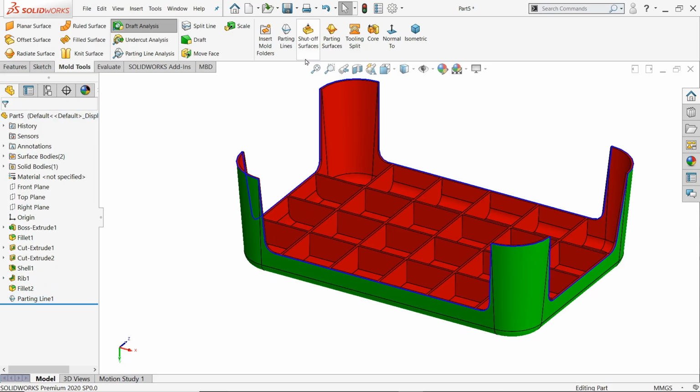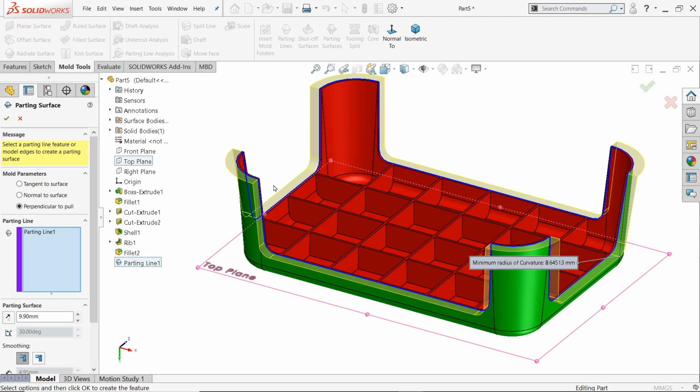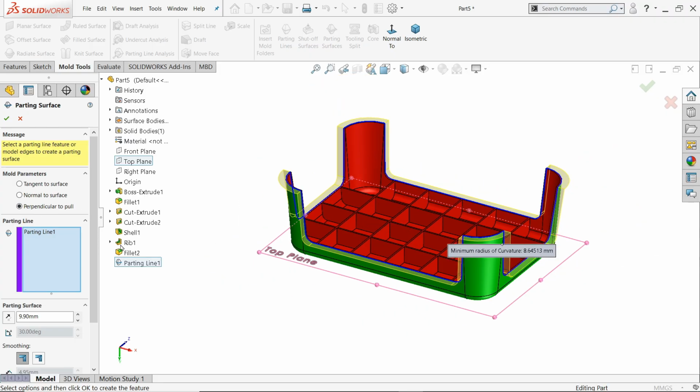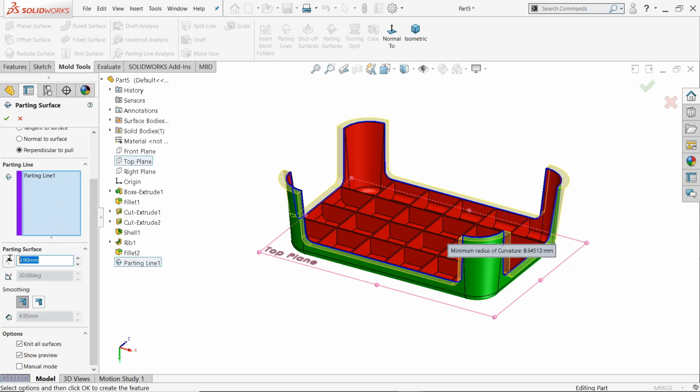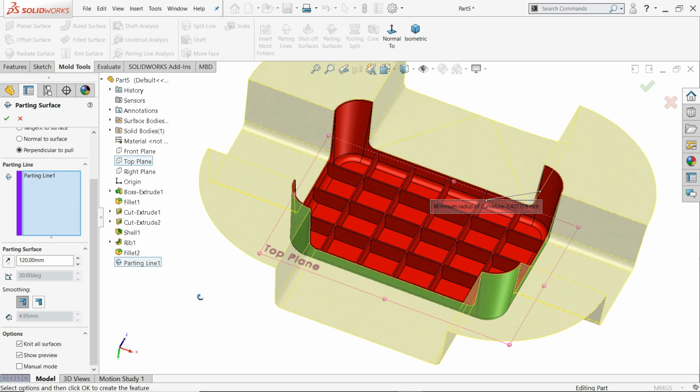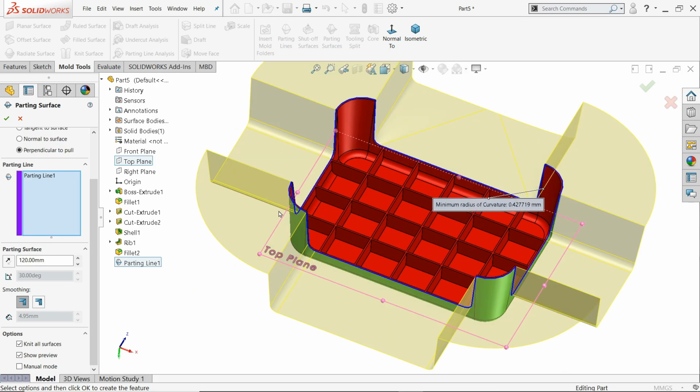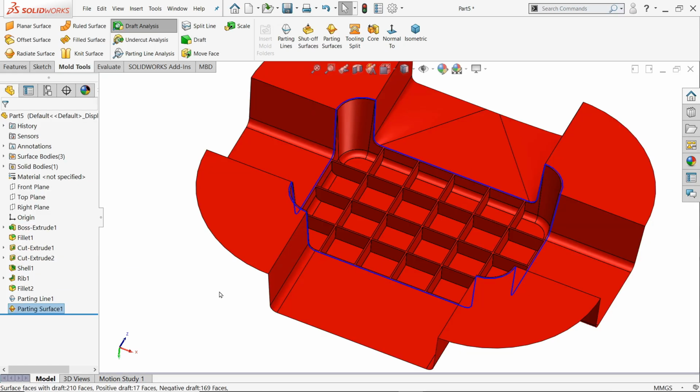Now the next thing, we will choose parting surface. We need to create a parting surface on the parting line, perpendicular to the pull, which separates the core and cavity. Parting line is selected here, let's say 120 or something, which is going to fix your core and cavity. Now here keep sharp edges, okay.